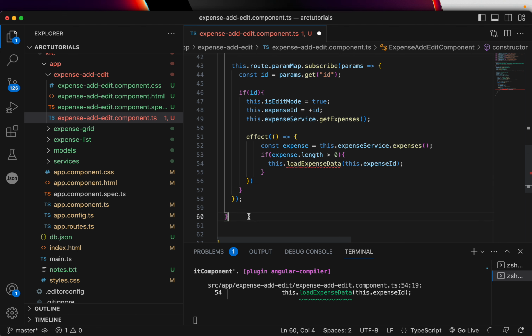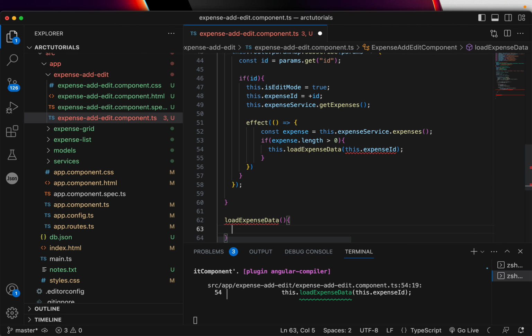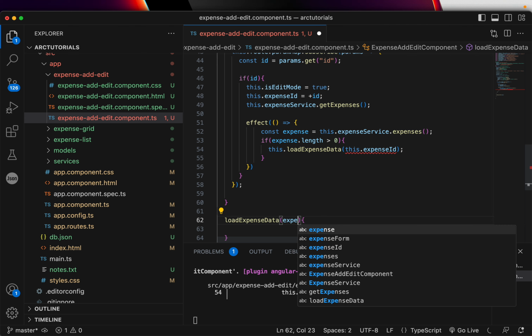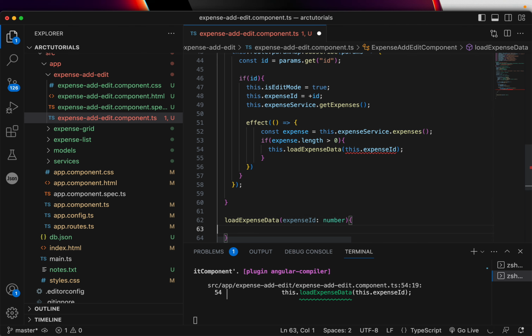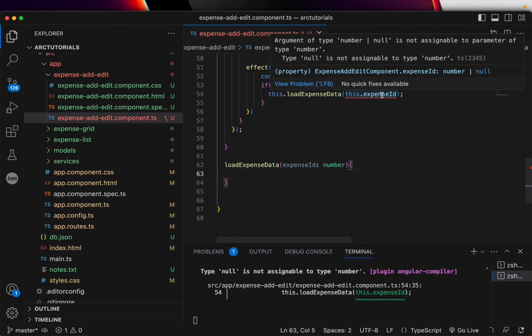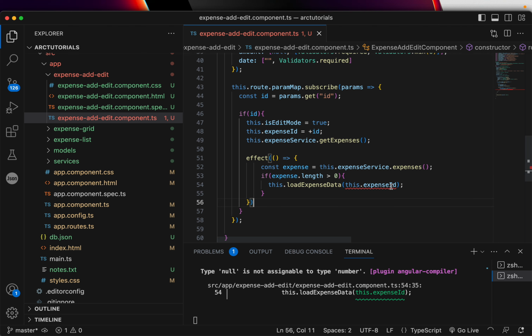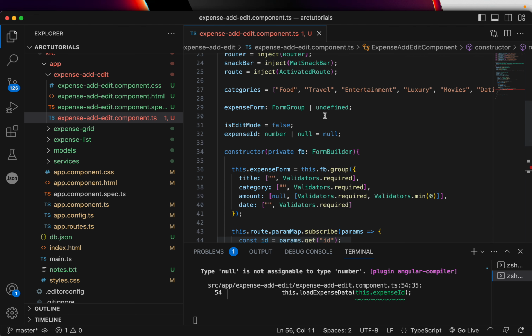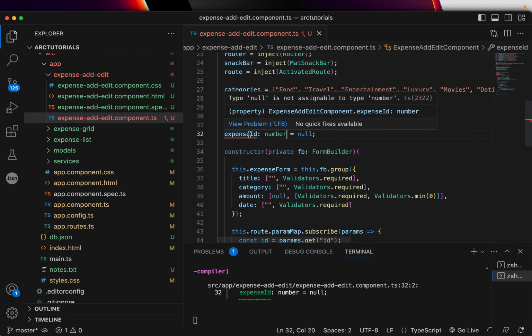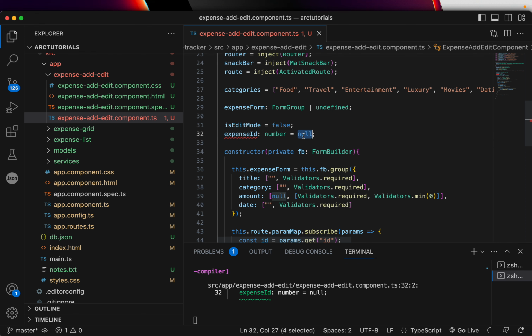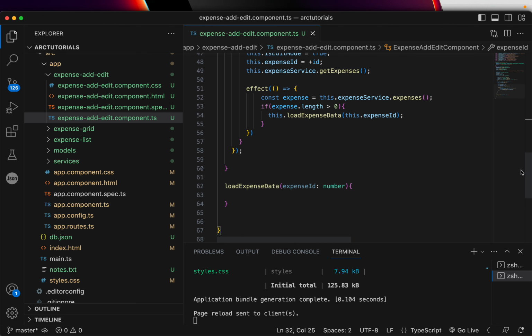So now let's go ahead and implement this function. Here I'm going to say it's going to take an expenseId which is a number. And now the next step is to implement this. What is it saying? It says null is not assignable to a parameter of type number. Okay, so here we have it as a number. It says null is not a type. Okay, 0, it's a number.